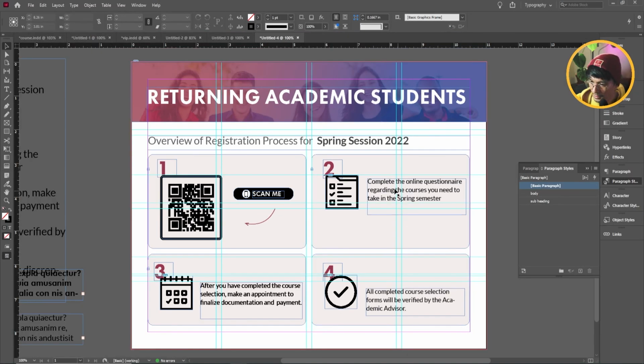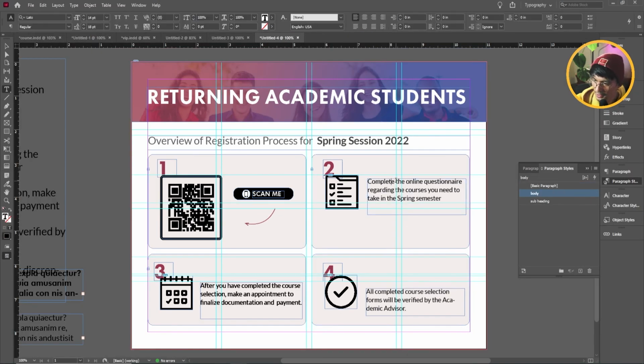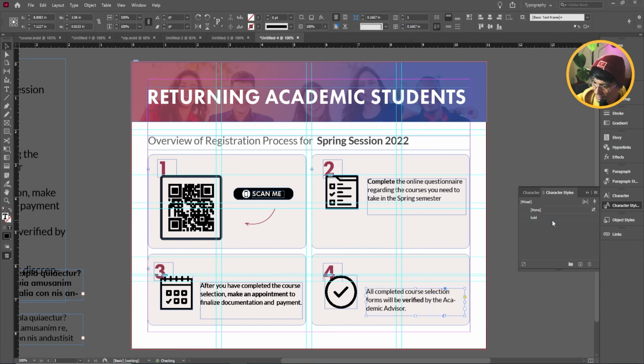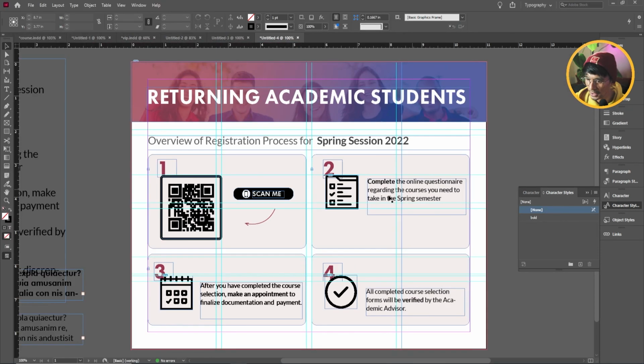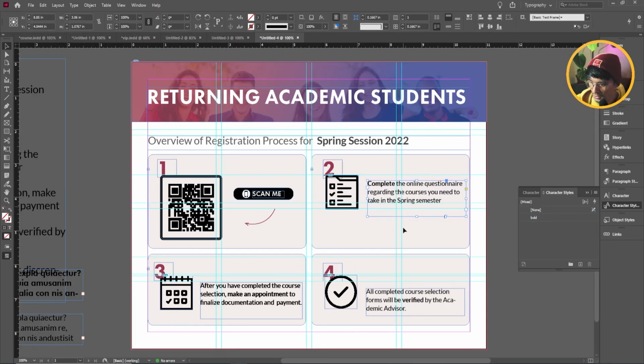Okay. So we can highlight some text that needs to be highlighted, like this one right here. We can go bold, and we could go to a character style. We can do the same thing, bold, and then make an appointment. I think that's a good thing to highlight. And then all completed selection will be verified, so we can highlight the verified as well, so it looks a little bit more dynamic. So we can make this one center, this one as well.